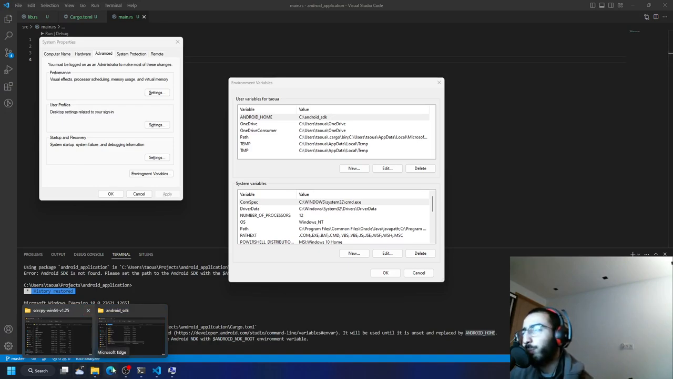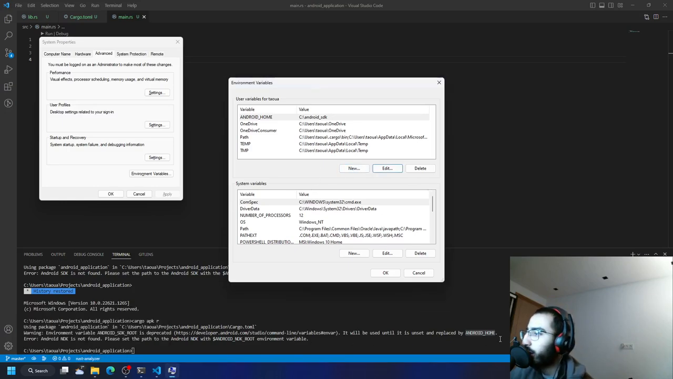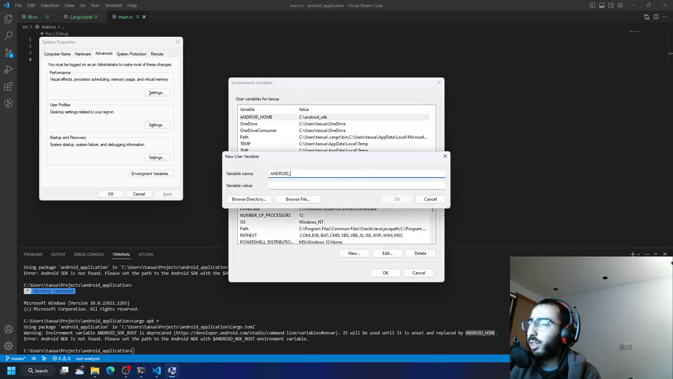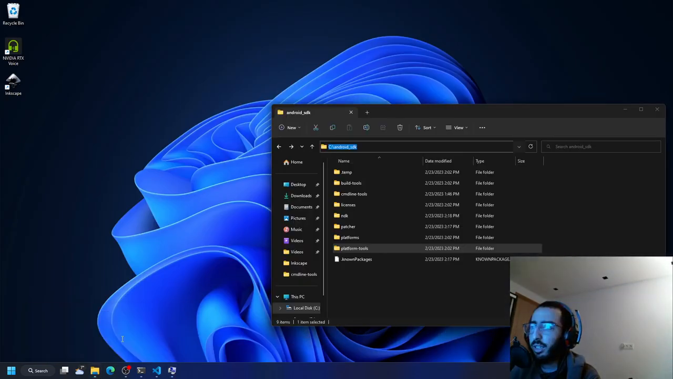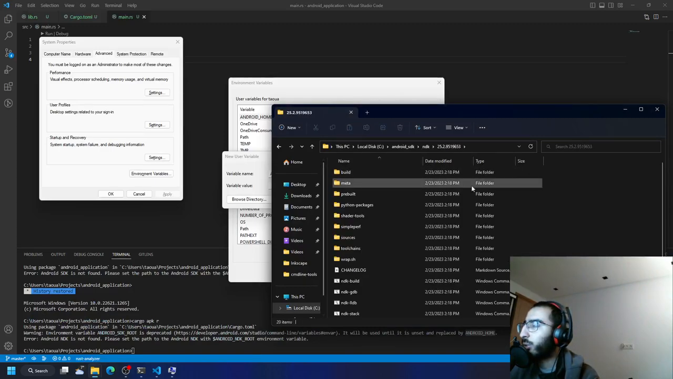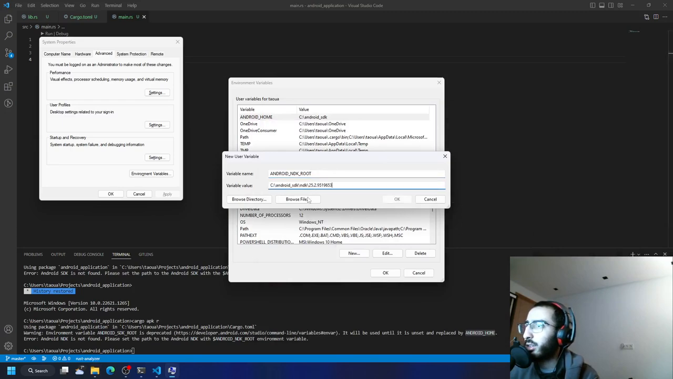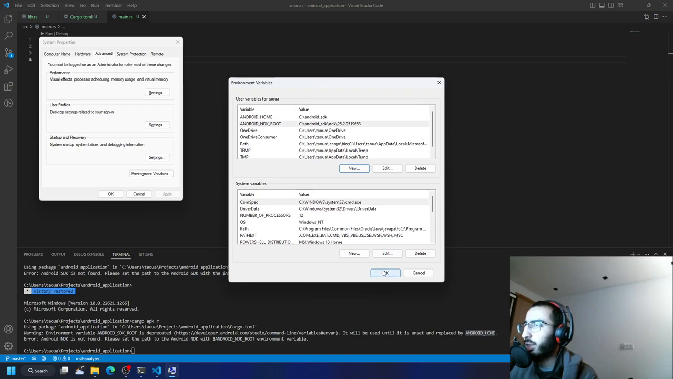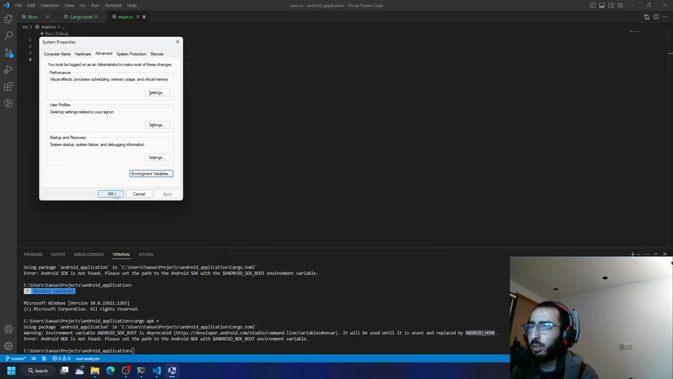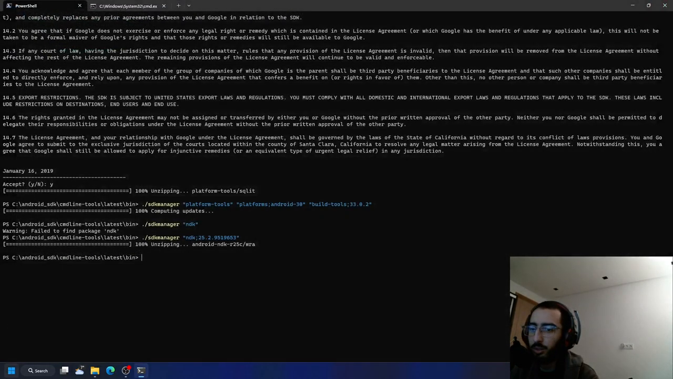Next up is, let's add new, I guess, Android SDK. And after that, there is the Android NDK root. So new, let's say Android NDK root, give it a variable value. Let's go to the NDK, go to your version and copy that, put it into the variable value. Not the NDK folder, but the actual version that is inside the NDK. Okay, and that should hopefully work out. Now let's actually restart code again.